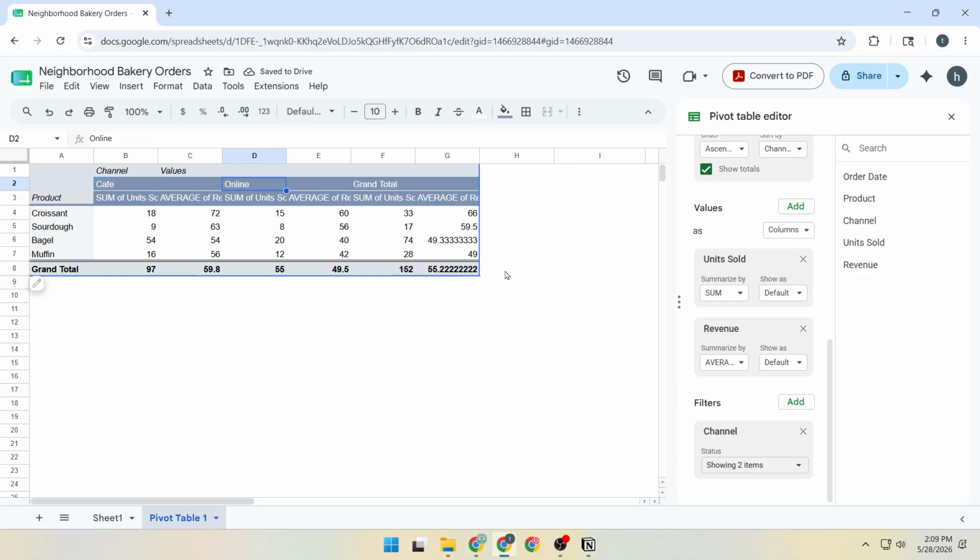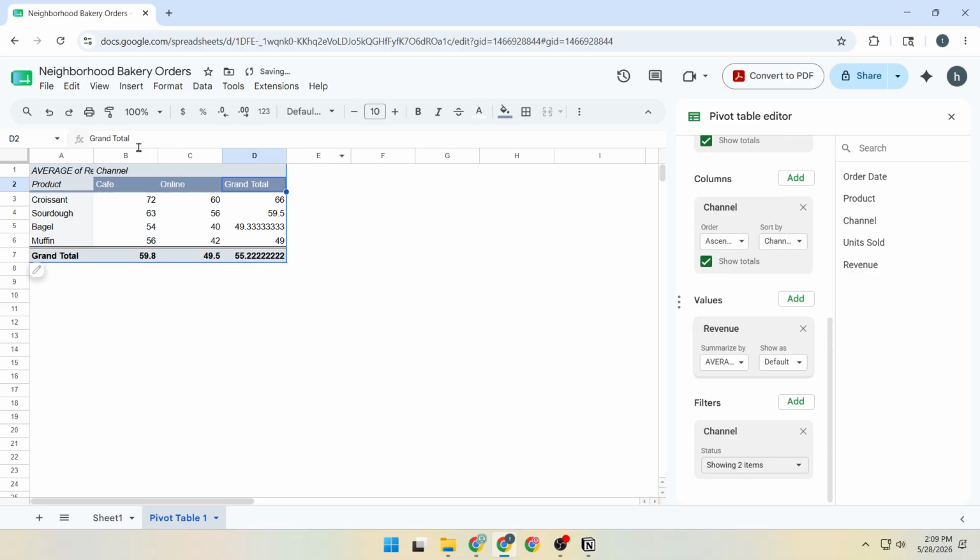Finally, let's remove a value field. Under Values, find the Units Sold field. Click the X or Close button next to the Units Sold field. Confirm that the pivot table now focuses on average revenue by product and channel.